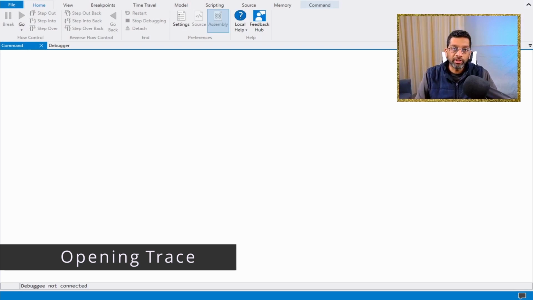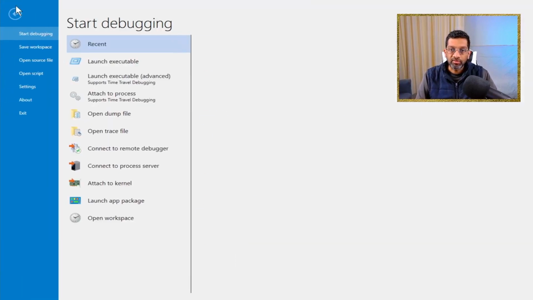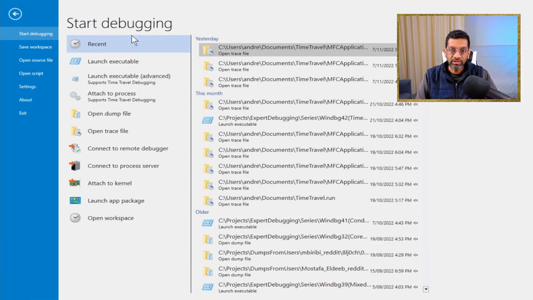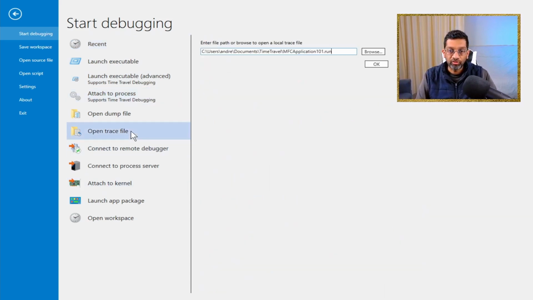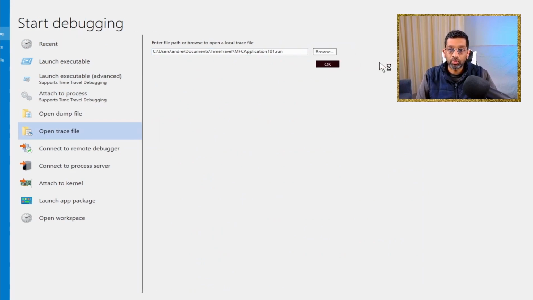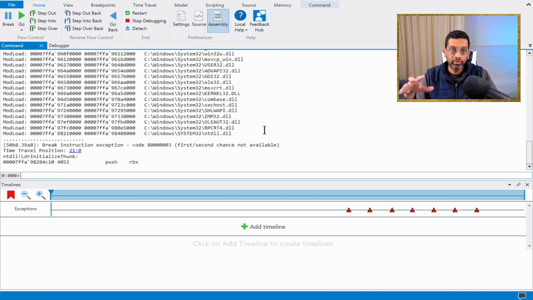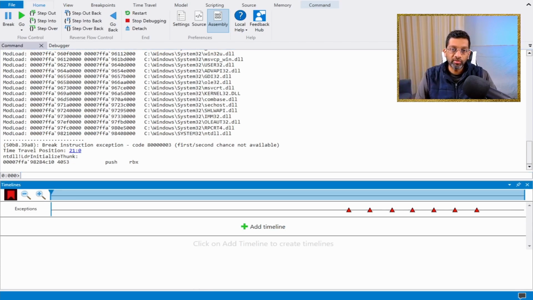So what I'm going to do here is open a trace. I go to the options menu over here. Usually, we would launch an application over here, like launch application advanced, or we would open a dump or attach to a process. If we have a time travel trace, we can use another option here called open trace file. I already have the trace file over here, so I'm just going to press OK, and it's going to load into WinDBG.